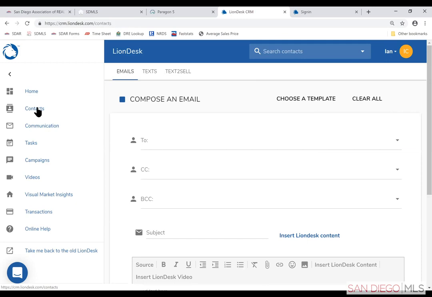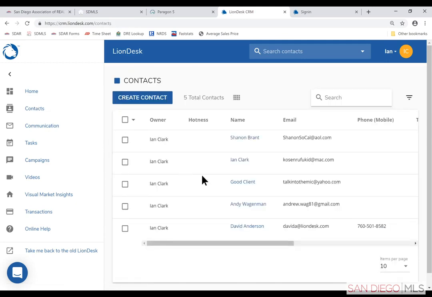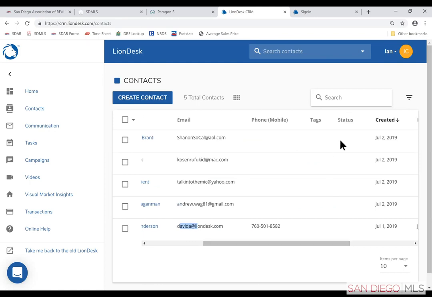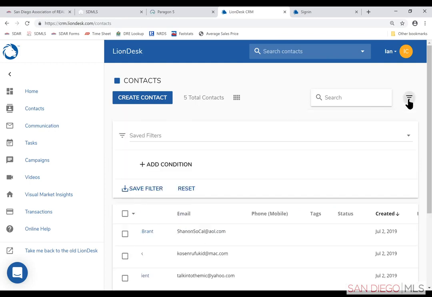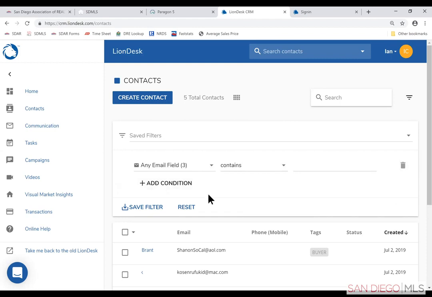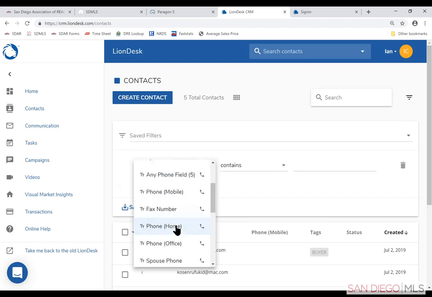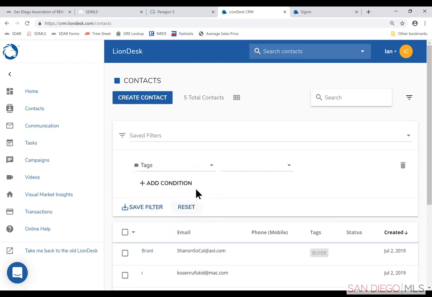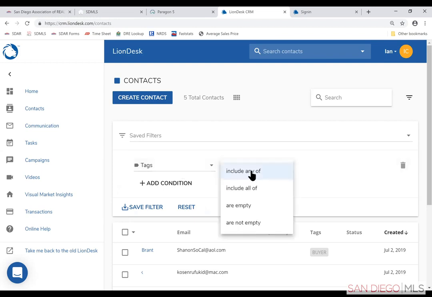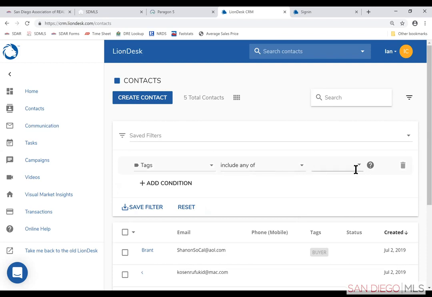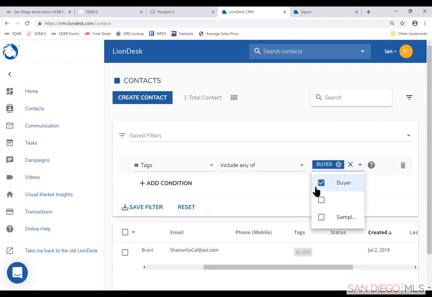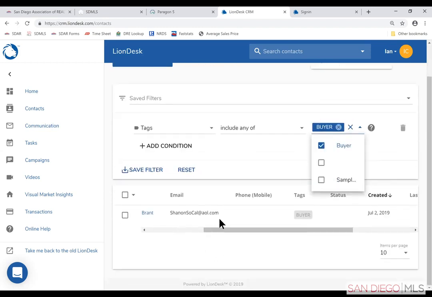However, my point being is that in the contact section, having those tags is very useful because when you want to only see a certain group of people, you can use your filter here and really filter out. You can filter out by tag. Oh, there we go. Now it's come back up. We can filter out by the tags. We can filter by anything that we want. We'll go to tags here. And so we only want to see tags that include buyer. And then there we go. Now we only see one person in the list.